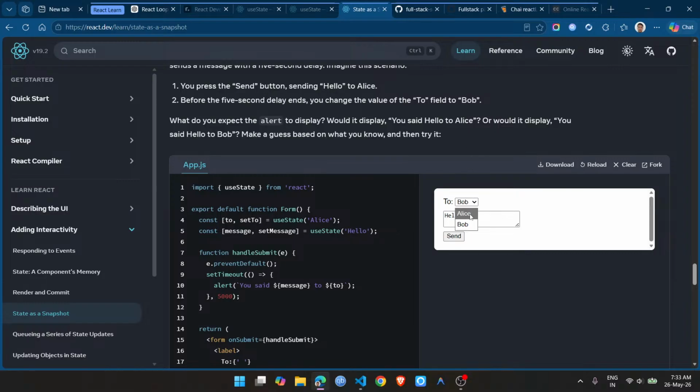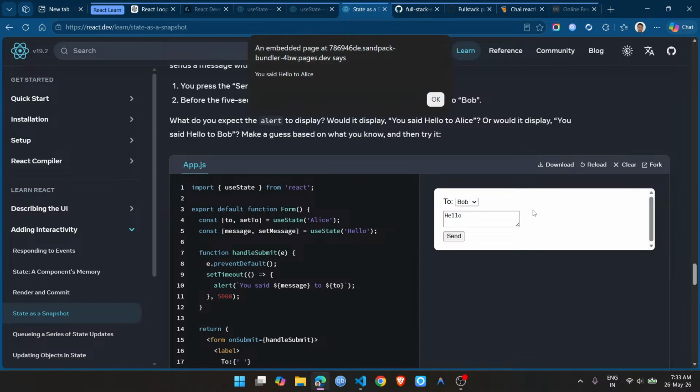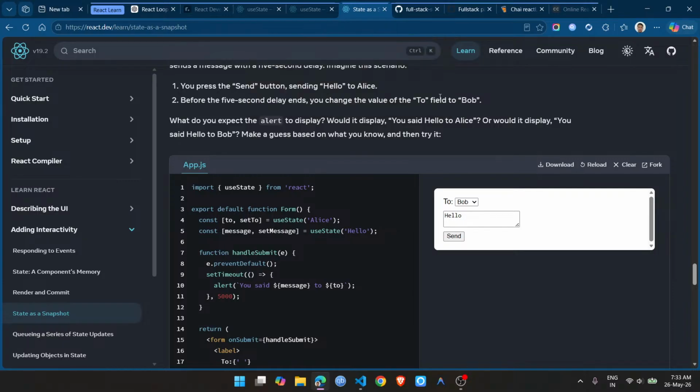Okay, so let's do this again. I have clicked the button. Now I will say Bob, and I can click the button. It said Alice, then it said Bob.